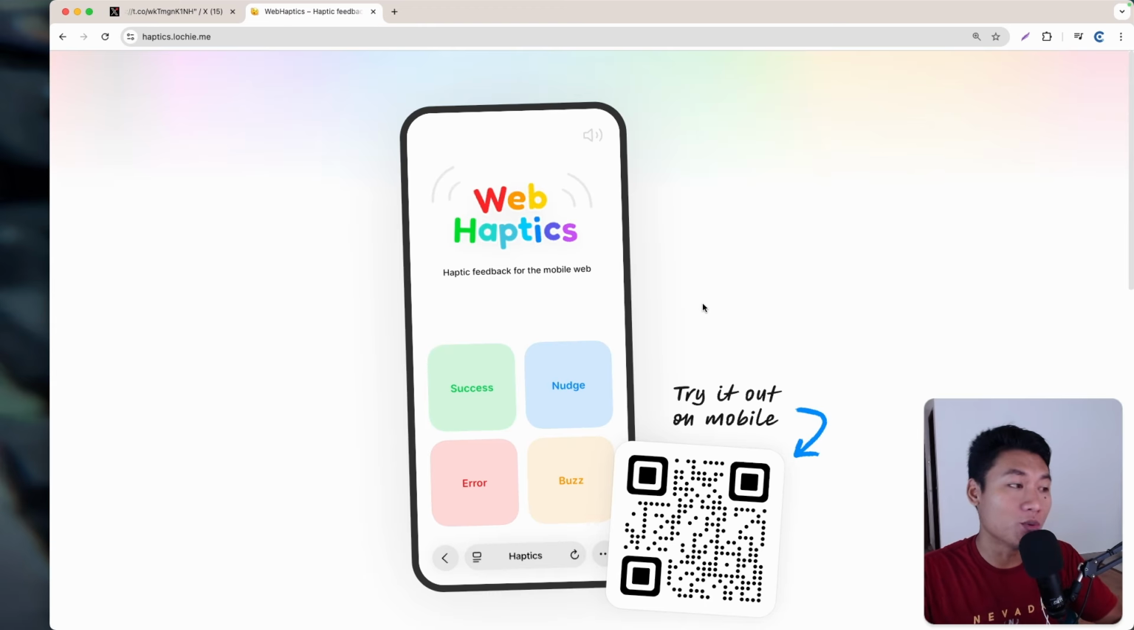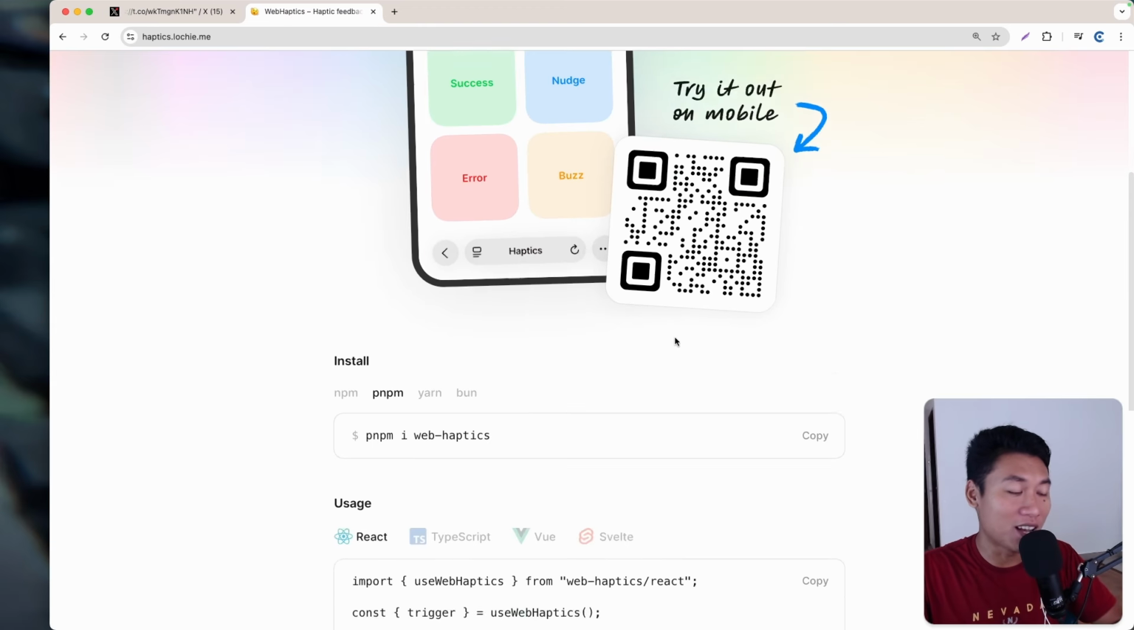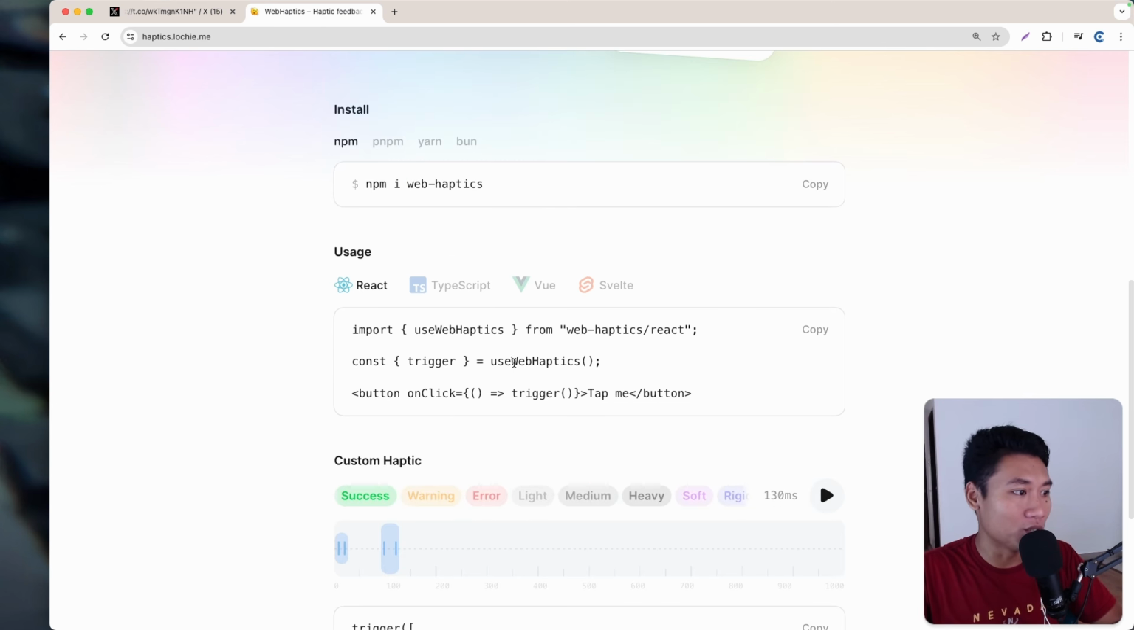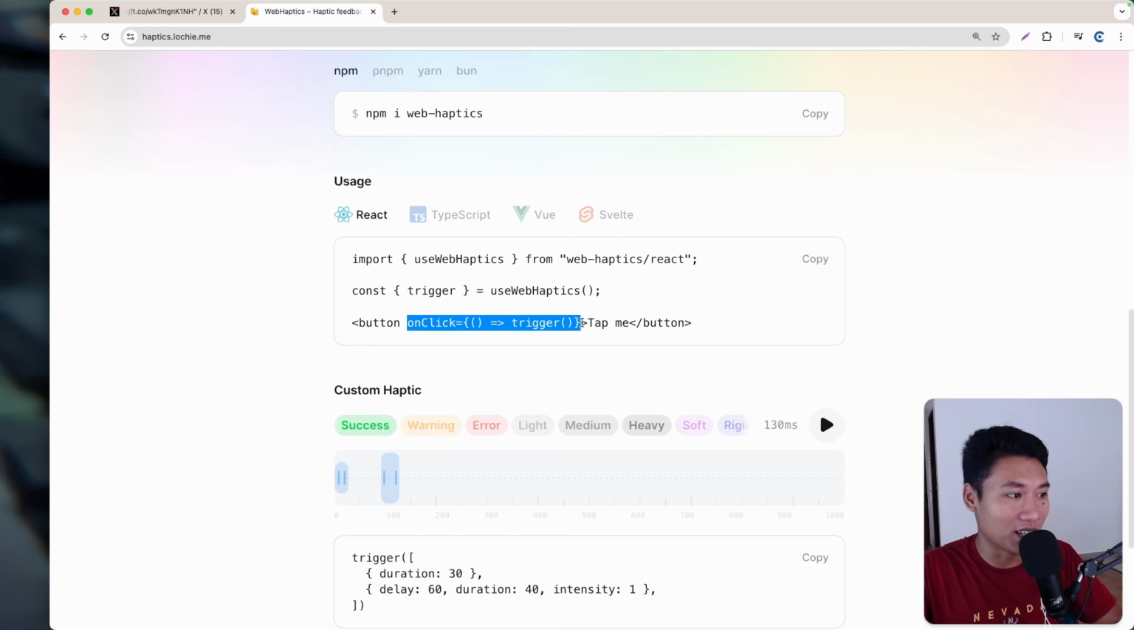So let's take a look at how we can use that. To use this nice package, it's really simple. You just need to install the package web-haptics, and then you can run the useWebHaptics hook, grab the trigger function and run that on click. That's it.